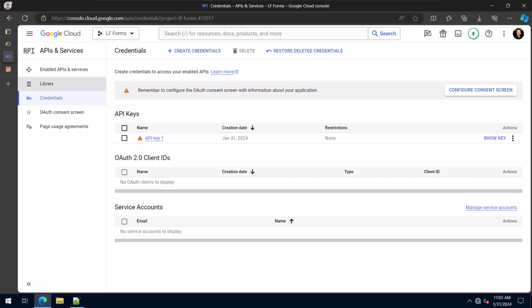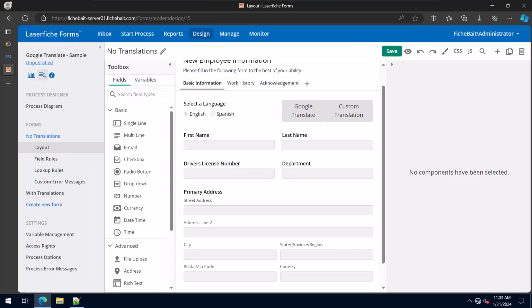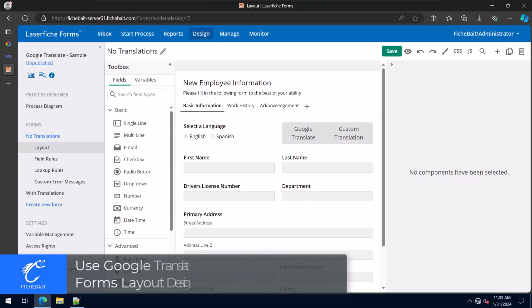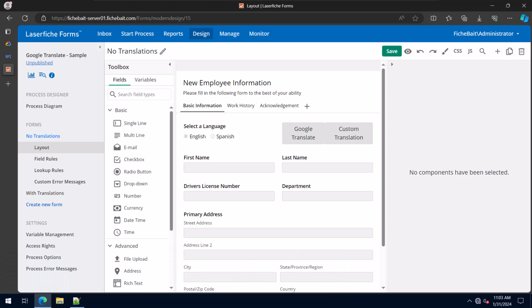So at this point, I'm going to jump over to Laserfiche Forms. You should have already downloaded the forms processes. There's a link in the video description if you need to get access to those, and then you can import those into Laserfiche Forms. Be aware that you must be on Laserfiche Forms 11, Update 5, or newer in order to use these processes.